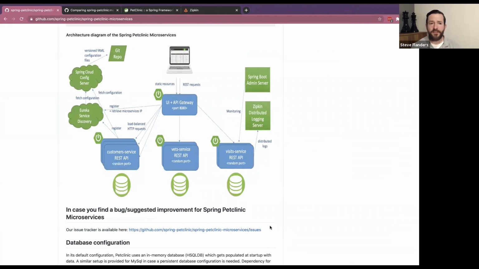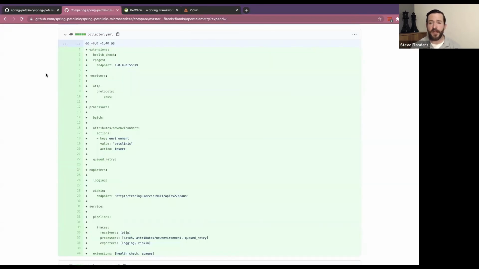What I've done is I've taken the Spring Pet Clinic microservices repository, and it actually contains a Docker Compose file made up of multiple Java microservices, as outlined in this architecture diagram that you see here. It's going to spin up a variety of different containers. And what we've done is modify it to add OpenTelemetry Java auto-instrumentation into it, have it send to an OpenTelemetry collector, and have it forward that data to a Zipkin server so we can actually see it on the other end. So from a diff perspective, basically what we did is add a collector.yaml file.